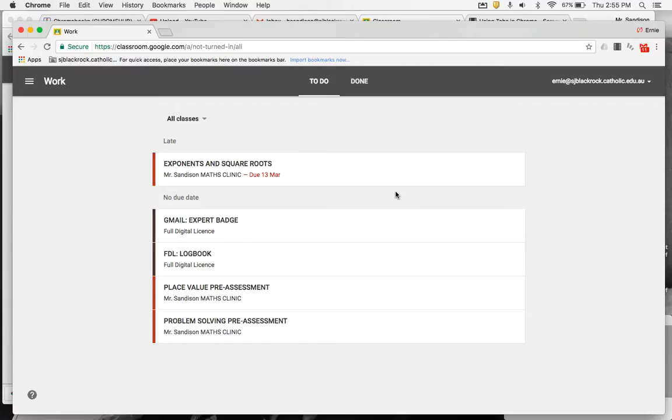So for this particular student, they've got an exponents and square roots assignment that was due on the 13th of March. So that's now late. That needs to be handed in or completed. And underneath we have stuff that's got no due date. So this might be ongoing work like a Google badge or a logbook.